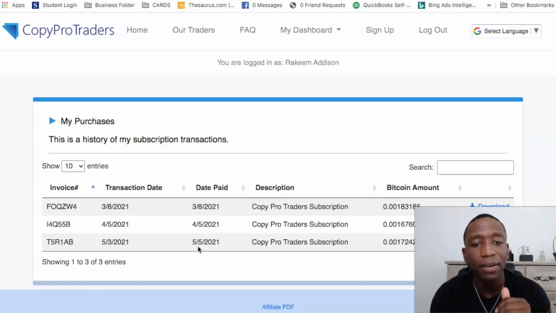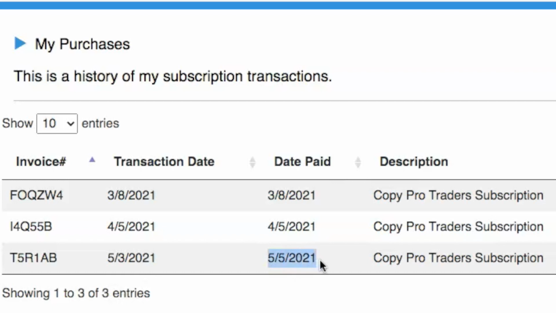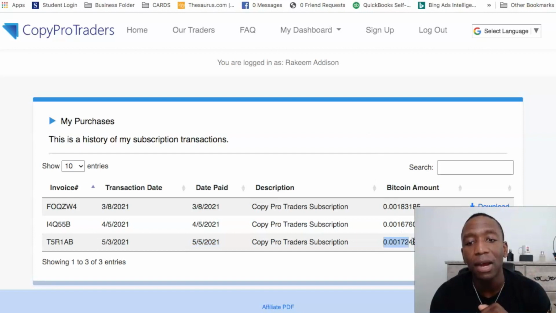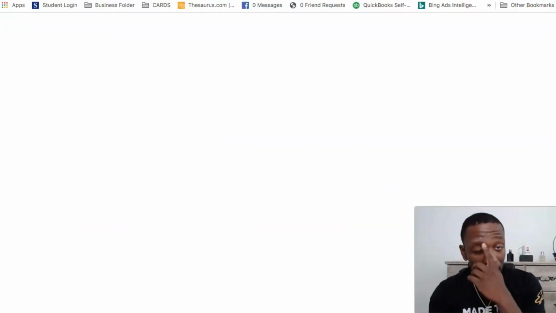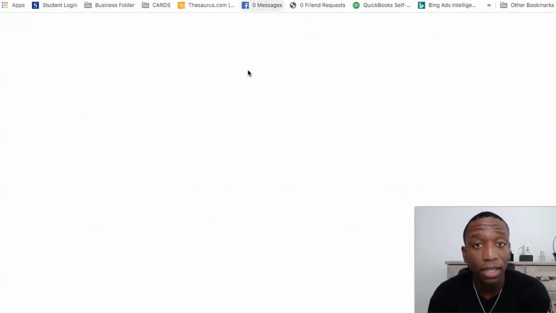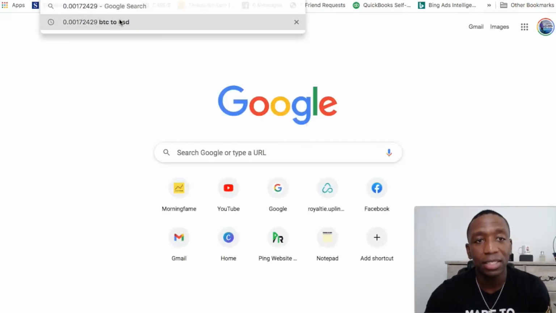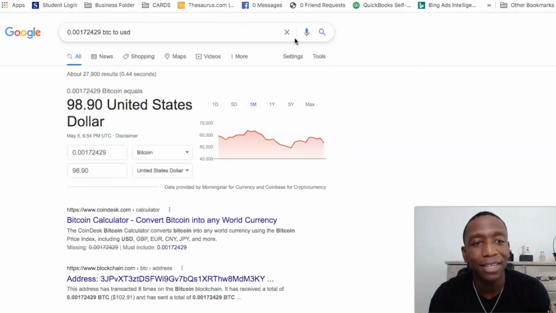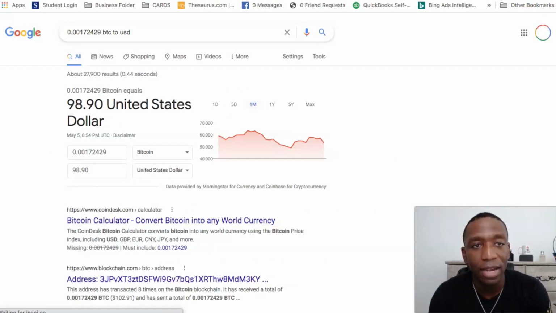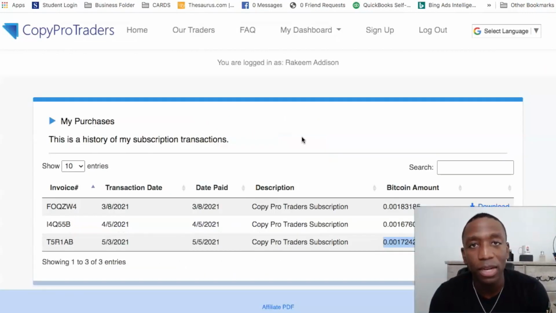So you can see right here, 5/5 is the date paid. That's the date that I'm recording this video, and then you can see the amount, right? So I'm gonna go ahead and just put that amount in there for you, and then BTC to USD, and we'll see that amount. I don't know why that's taking so long. All right, did I copy it? BTC to USD. I don't know what just happened there. Okay, so 98.90, right? So we're good to go. At that point, we don't have anything else to do. It's a very, very simple process.